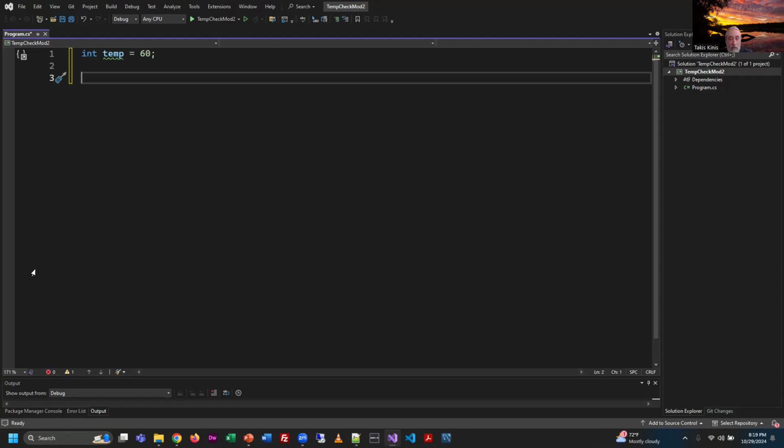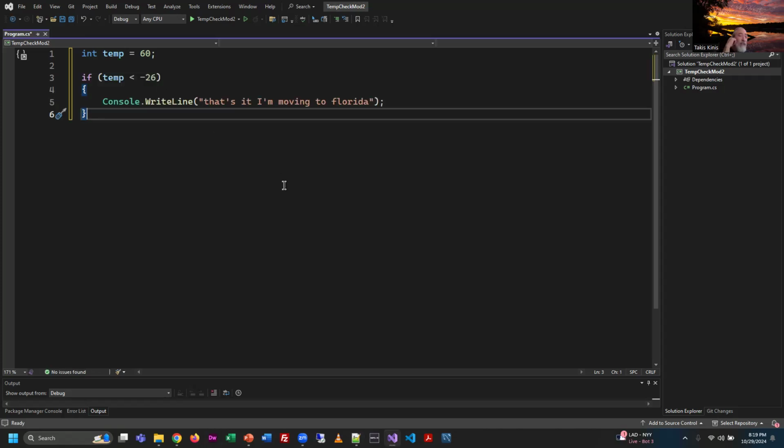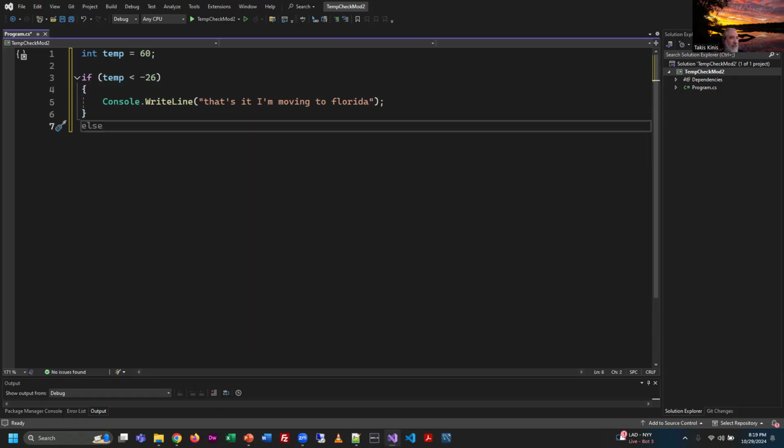All right, so then I can just start doing a prompt. So for example, I might say something like this to start. I'm doing a copy paste here, by the way. So if the temperature is less than minus 26, that's it. I'm moving to Florida. The last time we saw a temperature like that around here, been a while, actually. Last year was the winter without snow. I think I shoveled twice or something crazy like that.